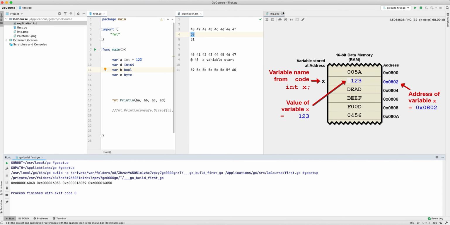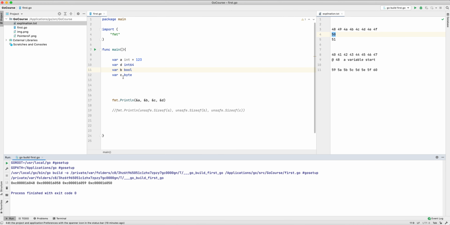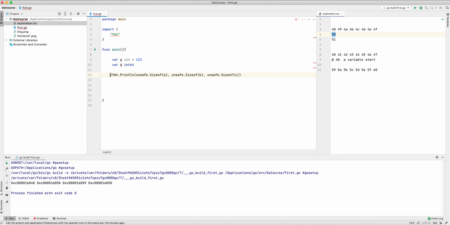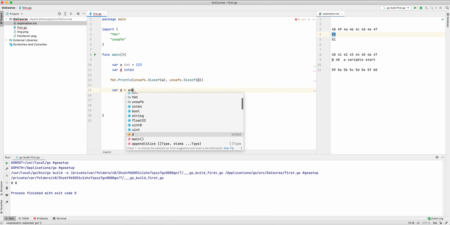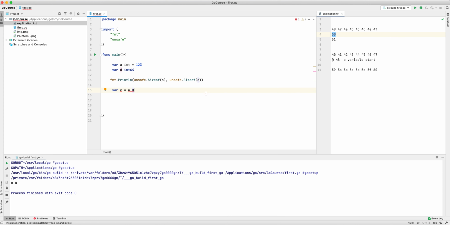Okay, so let's return to variables in Go. Now we know that A and D here have the same size, right? Yes, of course they are 8 bytes. Let's say var D equals A plus, not D of course, B, C.